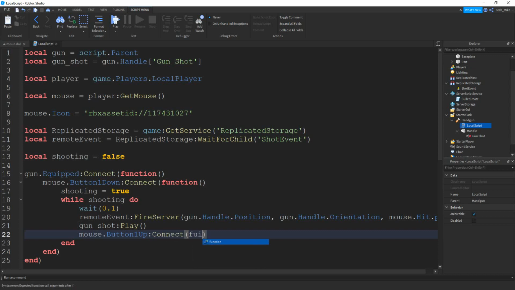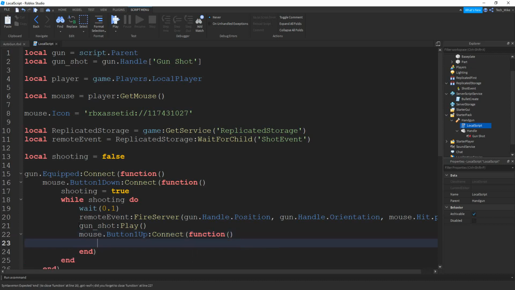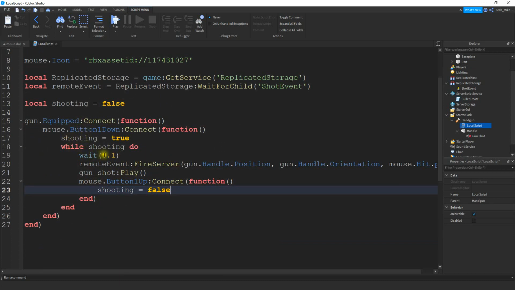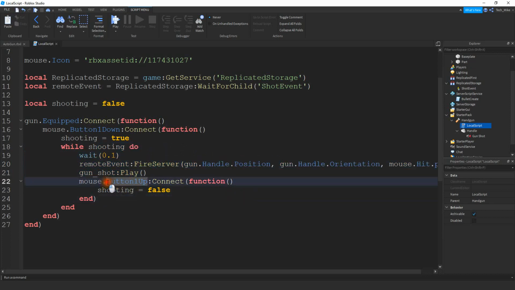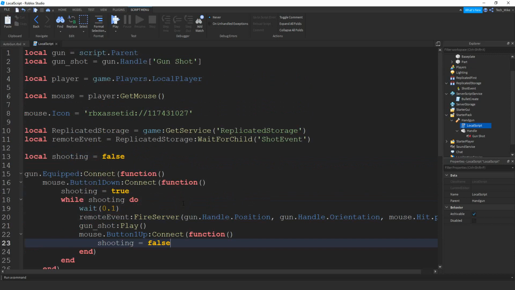Inside the parentheses, we'll put function, more parentheses, and then we'll drop it down. And inside here, all we're going to do is say shooting is equal to false. So while the mouse button is down, it's going to repeat this over and over again. And what this is doing, it's sending information to the server where we're going to create the bullets and fire them. And then as soon as the mouse is released, it's going to set shooting to false, and that'll prevent this from repeating. Okay, so that's all good for the local side.